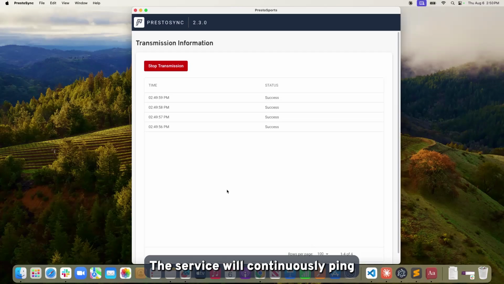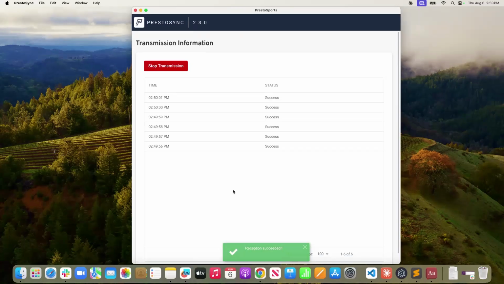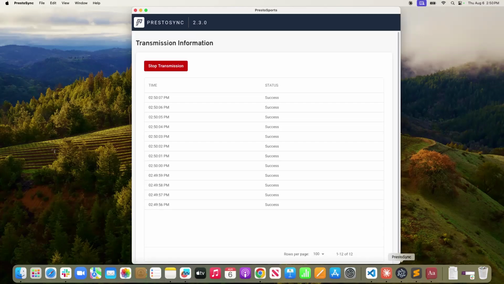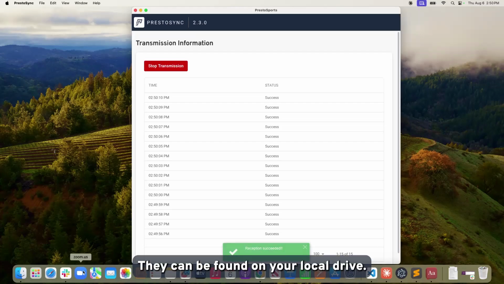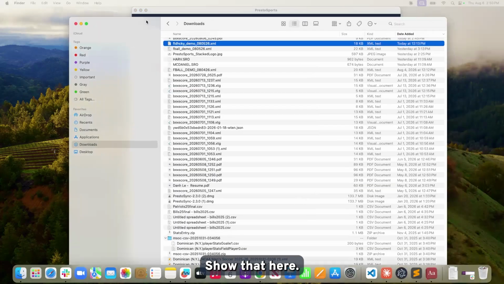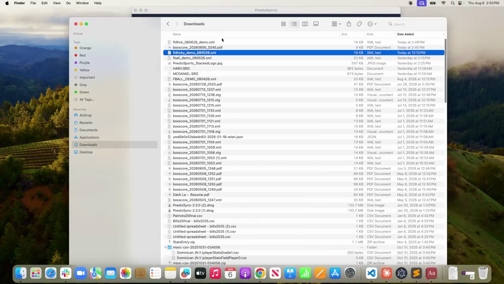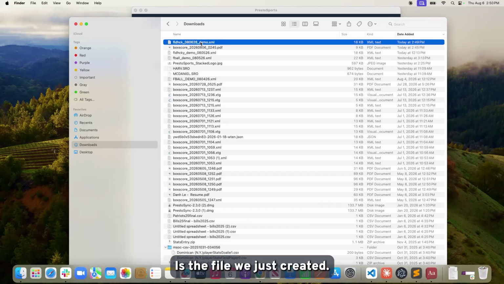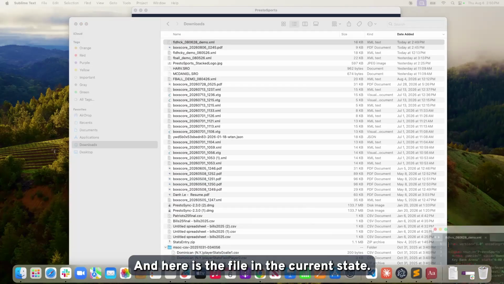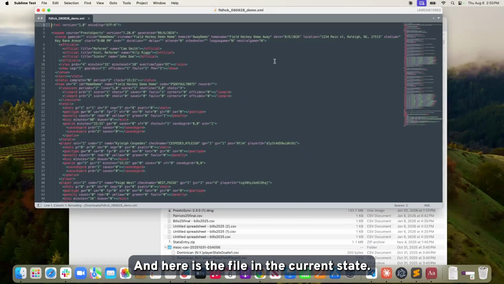The service will continuously ping our network looking for changes that have occurred in that game's file. And they can be found on your local drive. We'll show that here. This is the file we just created. And here is the file in the current state.